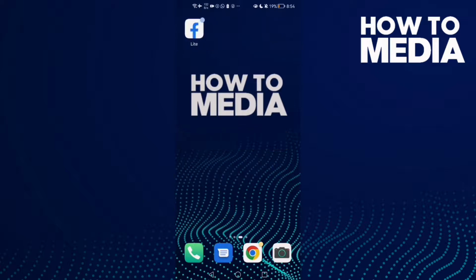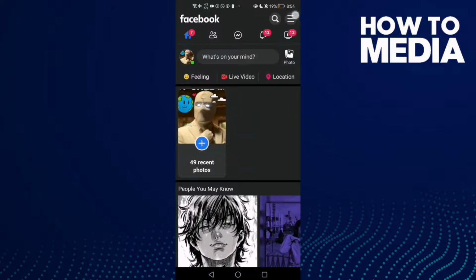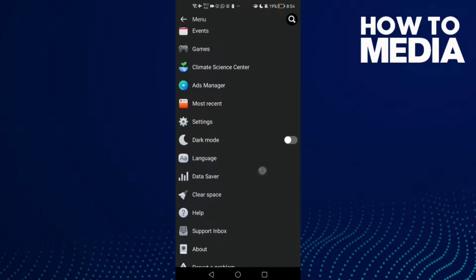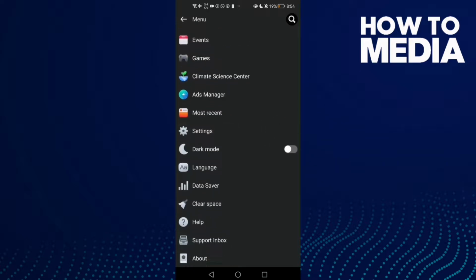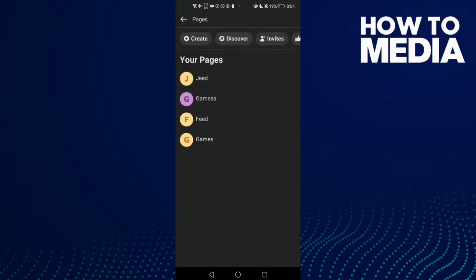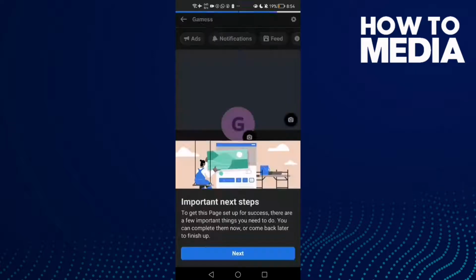First thing, go to Facebook Lite. Here you will find these three lines in the top corner, click on it and then just scroll down until you find this one, pages, and then just click select your page.